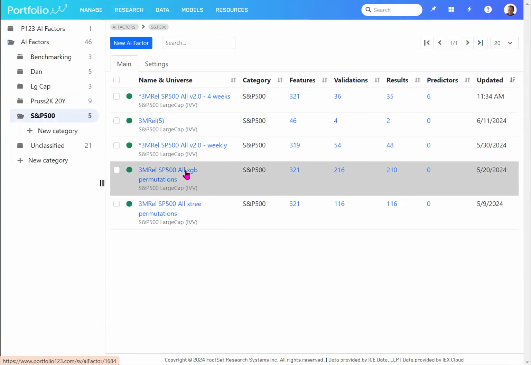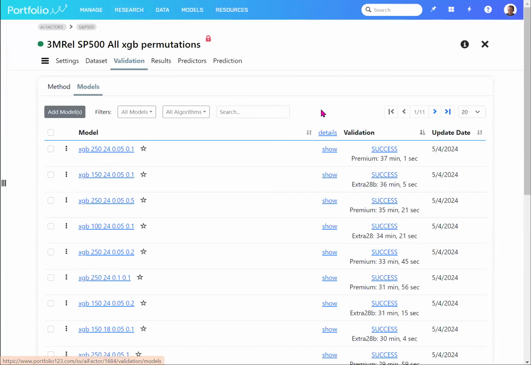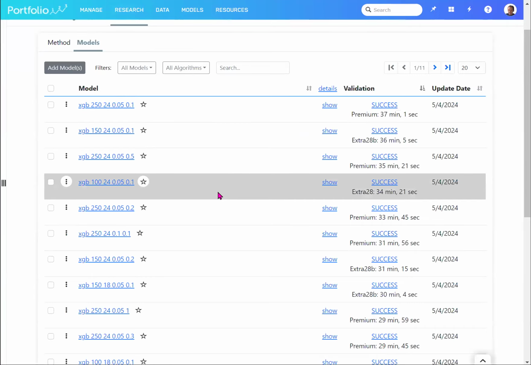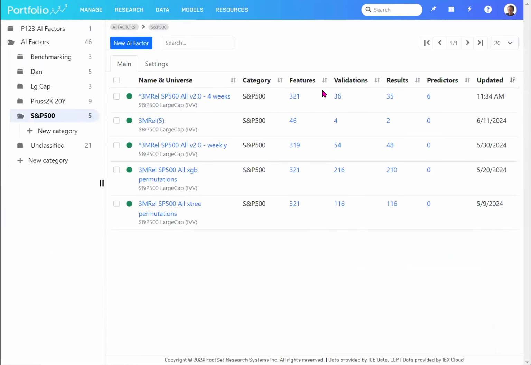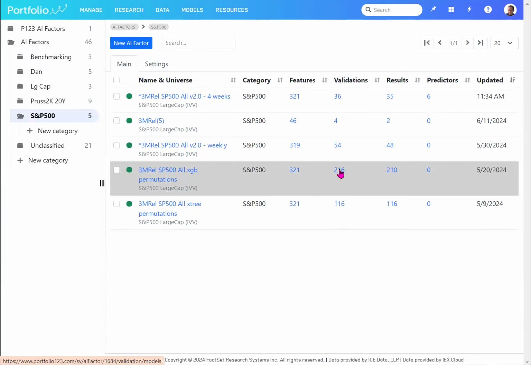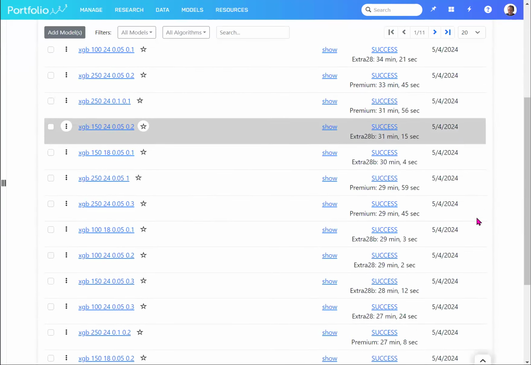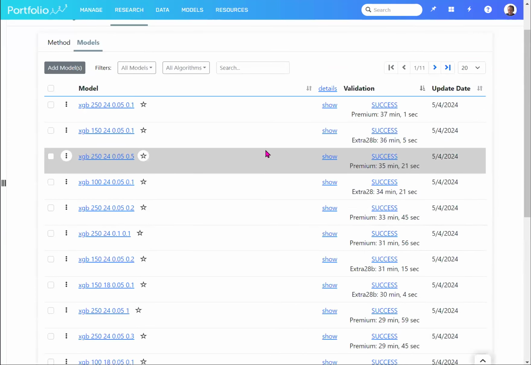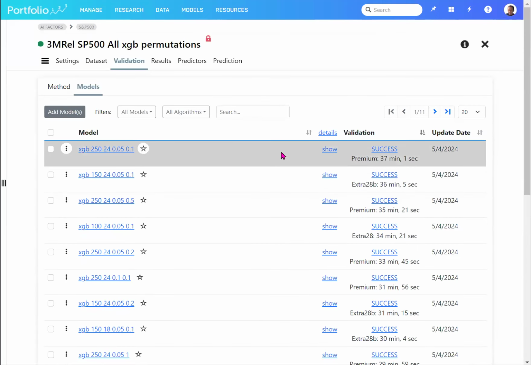I did an XGB grid search that looks like this. Basically testing all sorts of combinations of hyperparameters. There are, I think, more than 300. Oh, here it is: 216 different versions of XGB. So there's a lot of power at your fingertips to do this type of data mining.